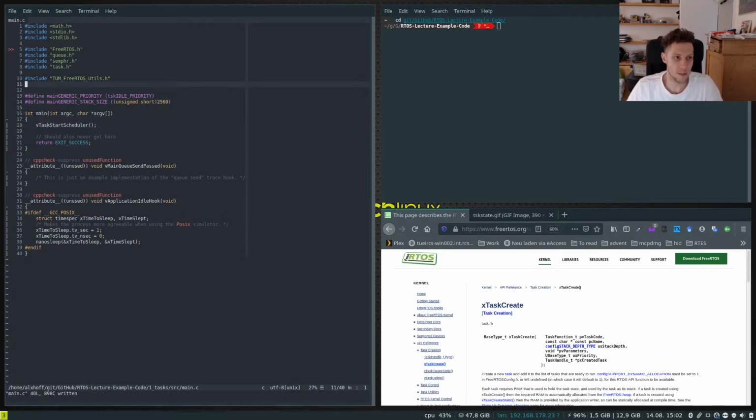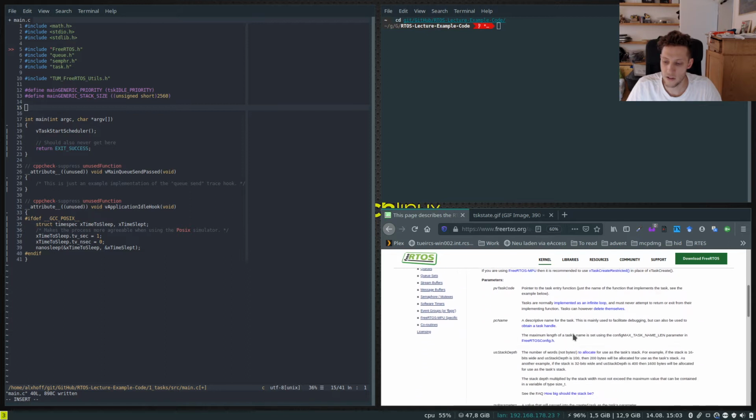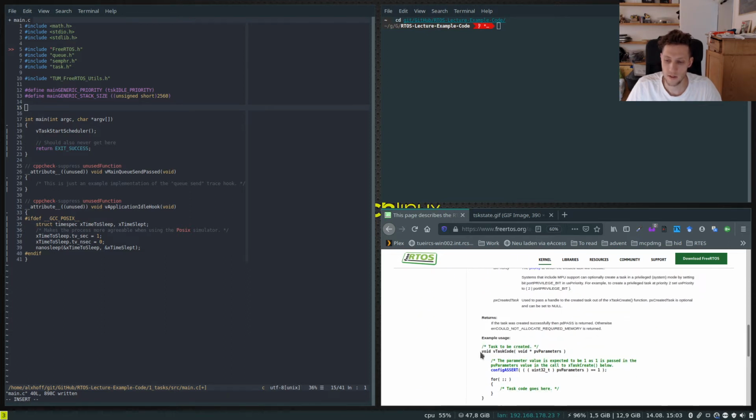And so we're going to create a couple of tasks here. We'll call one demo task 1 and the other demo task 2. Now, the task functions themselves have to have a certain form. The function essentially has to take the form like this, in that it's a void function because it should never return.